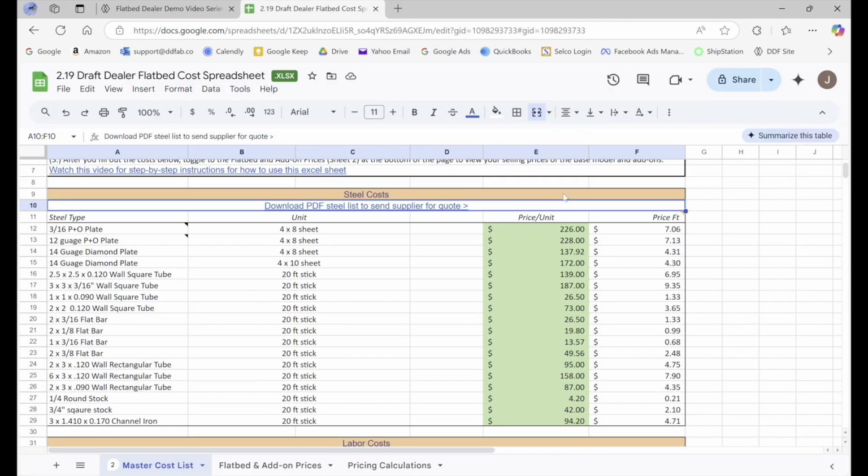Once you get that list back, you need to go through this list here and replace these numbers with what your steel supplier quotes. These numbers that are already loaded in here are real numbers from our shop. They might not be up to date by the time you're watching this video, but these are real actual numbers for what we're paying for steel.